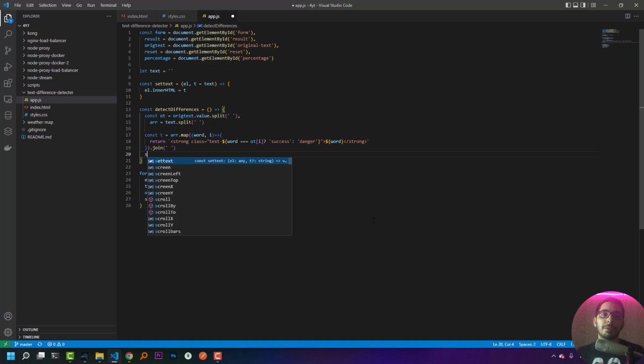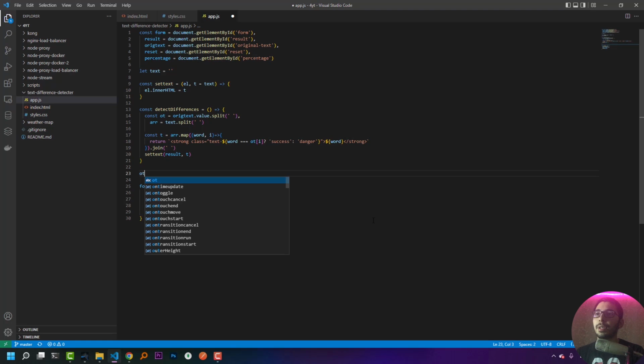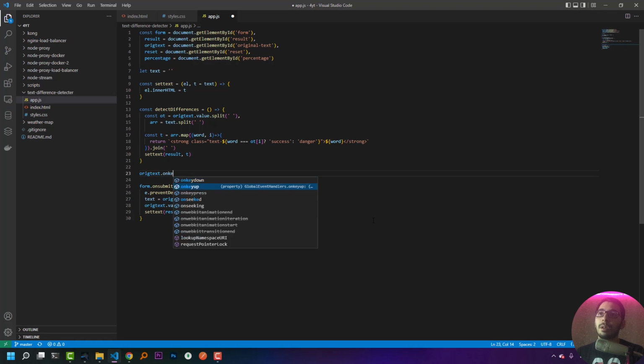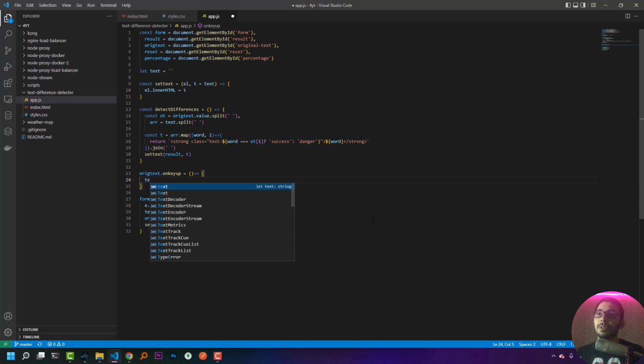So the next thing, I'll set text of the result element with the value of t that I just created up above. So in the onChange event of the text element, I'll call this function. So the next thing, I'll say origText.onKeyUp will be equal to a function which will detect the differences if any value exists in the text variable. So I'll say text and detect differences.